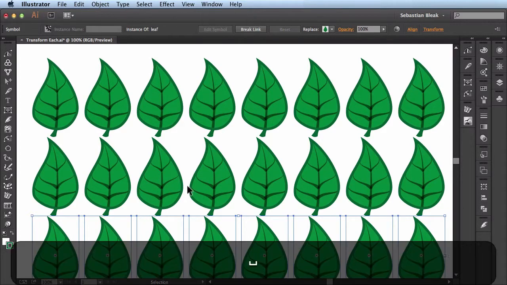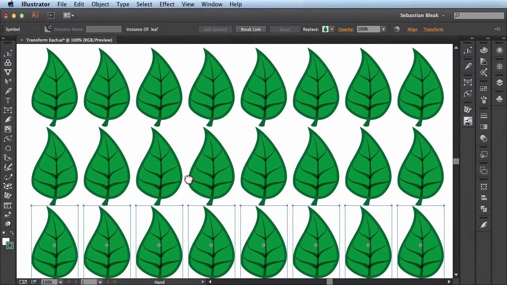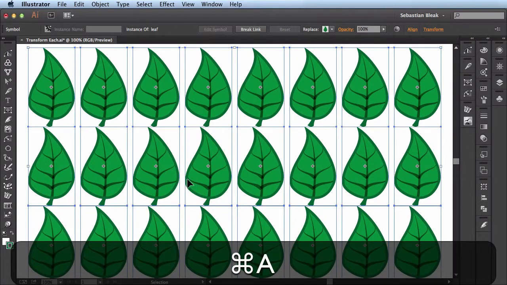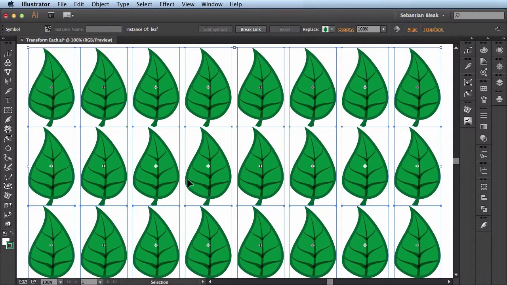Well, this is all I need for now. I'm just going to readjust this for a sec. Now we're ready to check out the Transform Each feature. So I'm going to select all these guys. Now, what I want to do is actually fill in some of these gaps. I like the location of my artwork, but I actually want them to get bigger. So I need to scale these guys up.